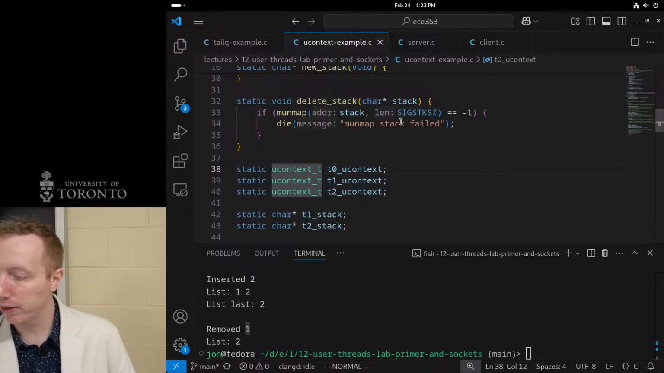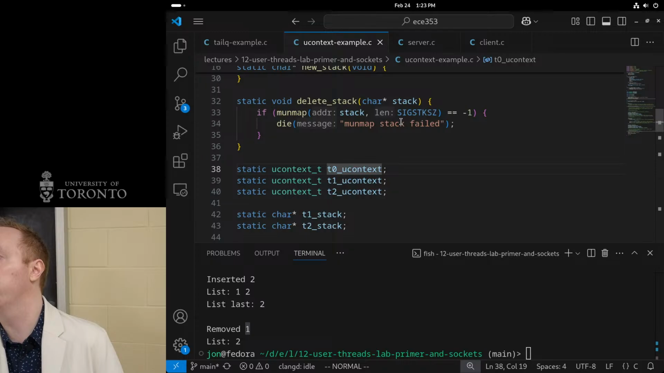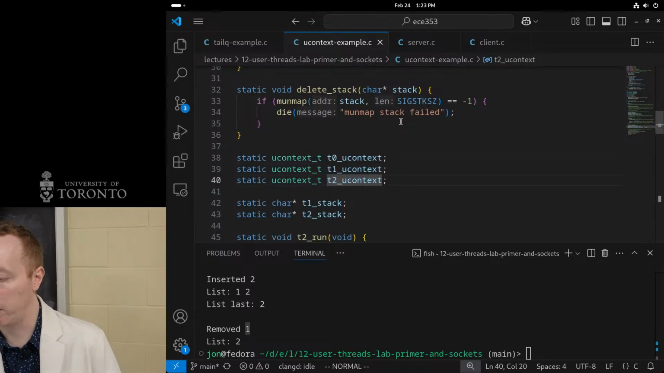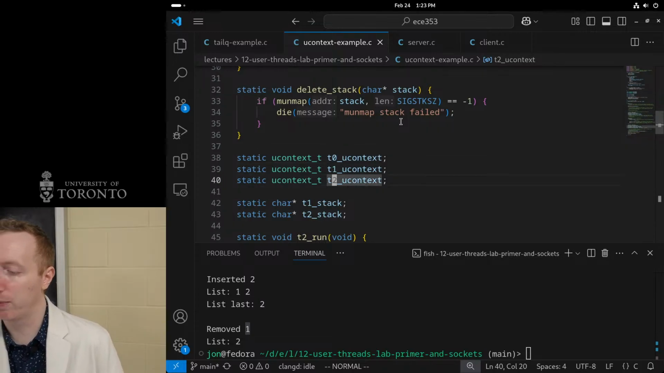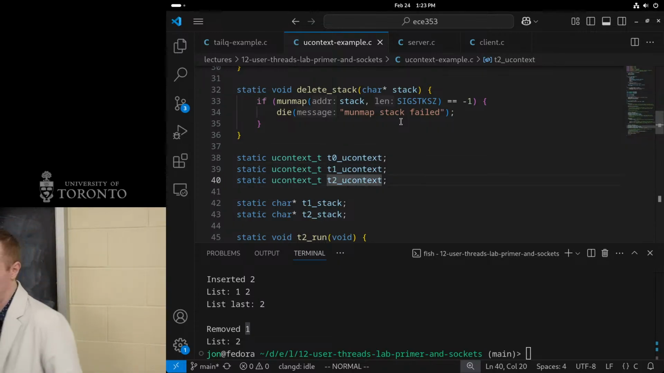So in this little example I'm going to show you, I'm going to have 3 threads: thread 0, thread 1, and thread 2. They each have this uContext type.